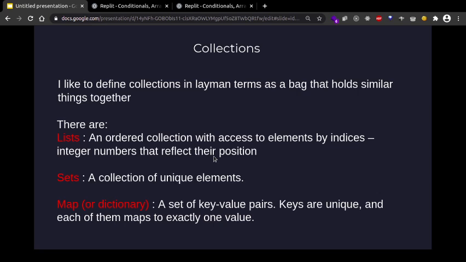Then there are sets. Sets are a collection of unique elements. So sets don't have duplications. You can't have a set that contains two, and then come again and add another two. That second two will not be added. In sets, everything has to be unique. So if you have one, two, three, and then you add another two again, it should just be one, two, three. And maps are a key value pair. The keys are unique, and each of them maps to exactly one value. So they are a key value pair, and I'll show you how they work in Kotlin.